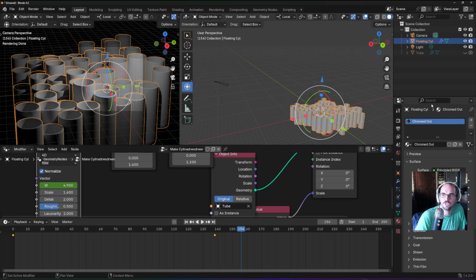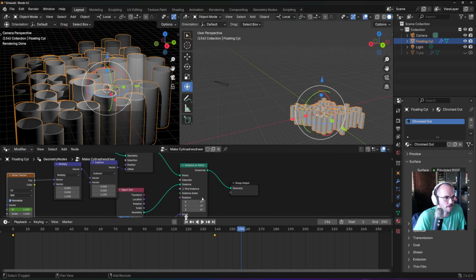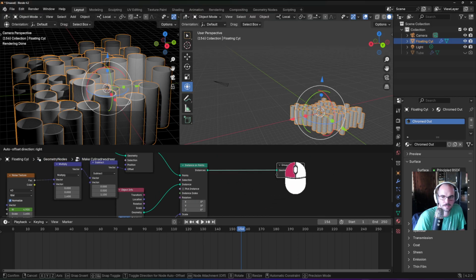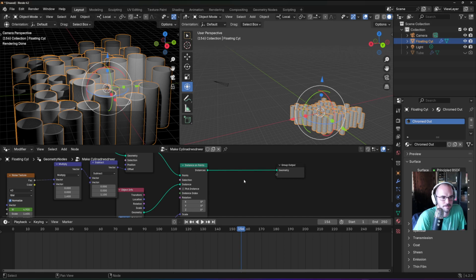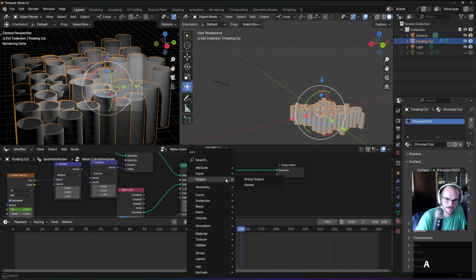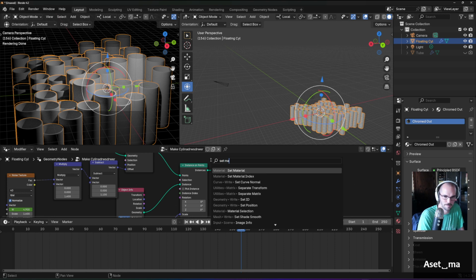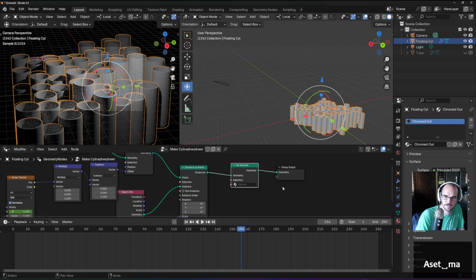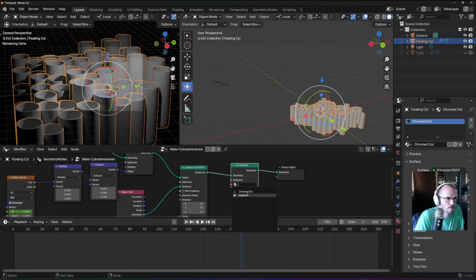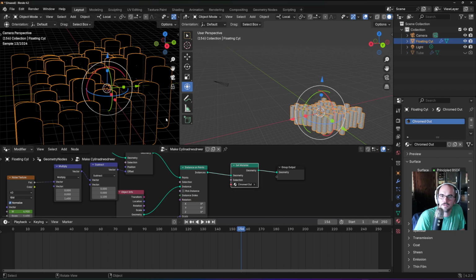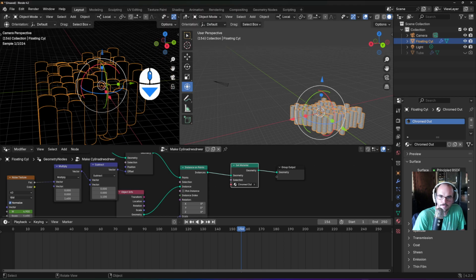Now, this material is on this object, but because we're using geometry nodes, it's not liking it. So we have to add the Set Material here at the end. Set Material, and put this at the very end. Set Material, and then we can select chromed out from that drop down there. Chromed out, please. There we go. Okay, and maybe roughness up just a little bit.